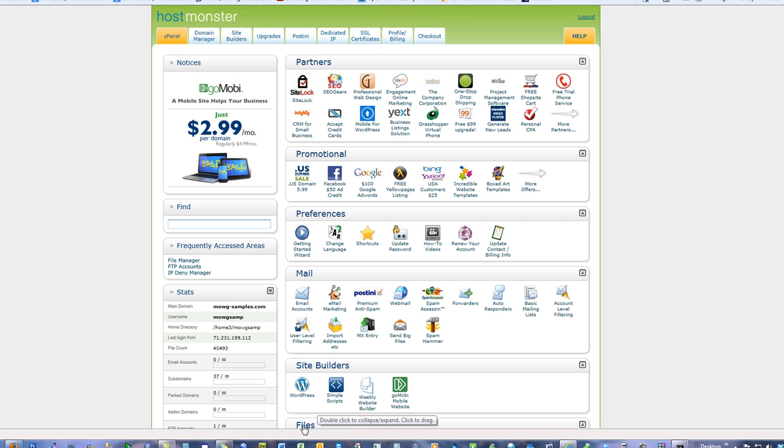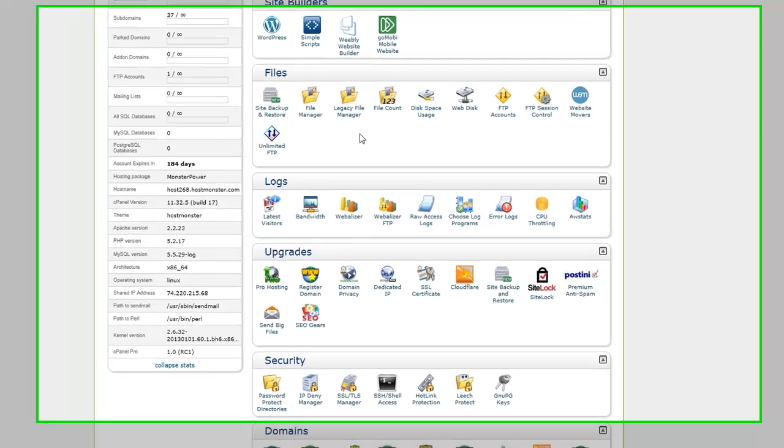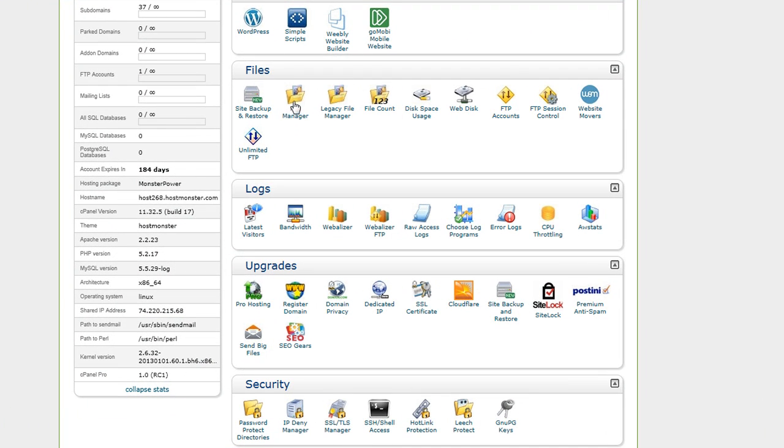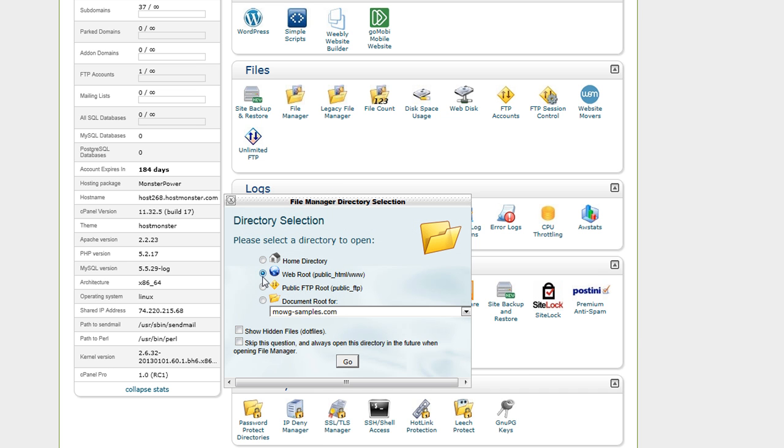Now, see where it says files down here, like the sixth section down, 1, 2, 3, 4, 5, 6. Inside that section, you see an icon called File Manager. Notice that's not the legacy file manager, it's just File Manager. That's what we want to hit. Now, make sure this middle choice is selected, web root public underscore HTML slash www. Just make sure that's selected, the middle one with the globe here. And that's really it. Hit go.